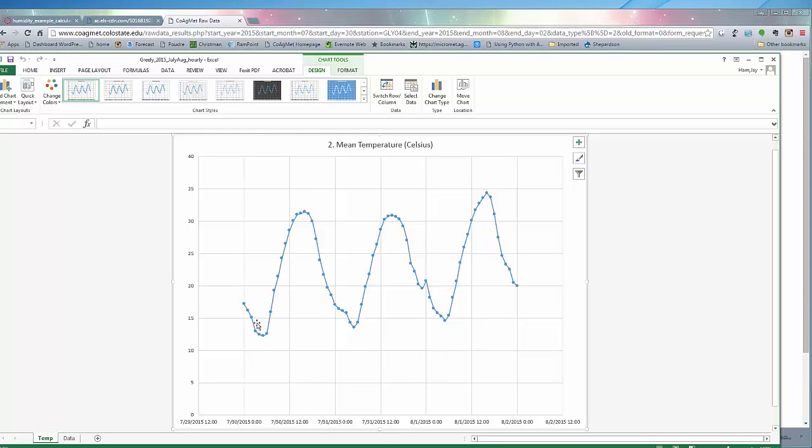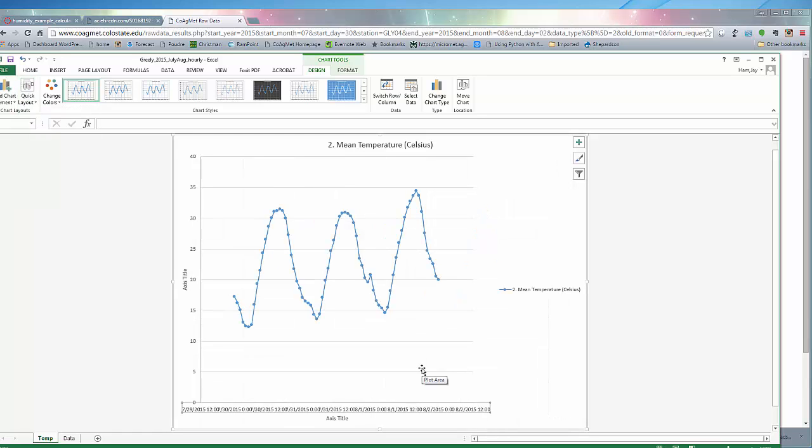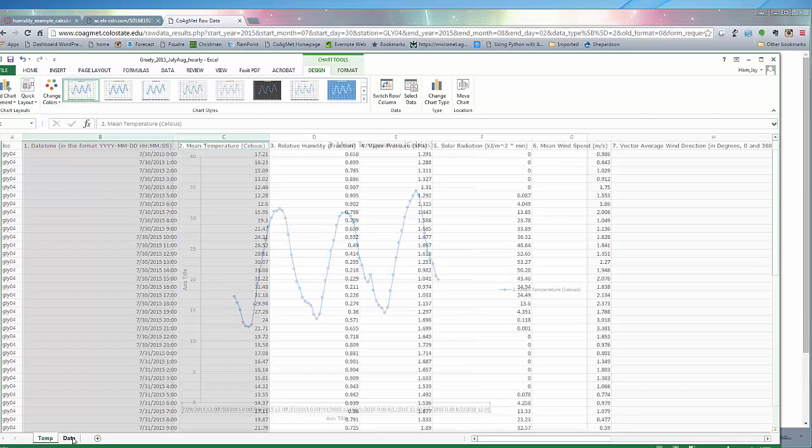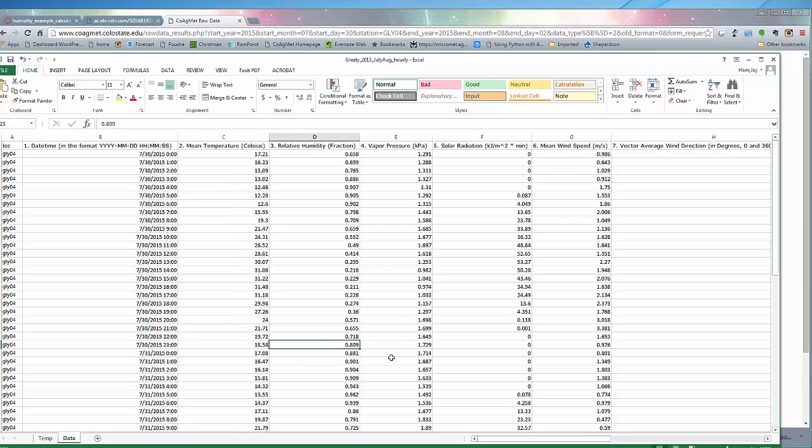The format, I can modify that. A lot of the time I use the quick layout. But let's go back to the data and add something, calculate some kind of new variable. So right here we have the mean temperature every hour, the relative humidity every hour, and the vapor pressure. Okay. Let's say that we wanted to calculate the vapor pressure deficit, which is used in a lot of our ET equations and also used to calculate the drying power of the air.